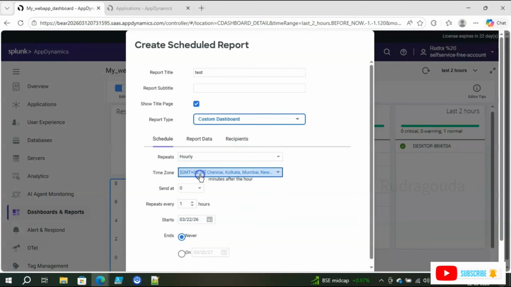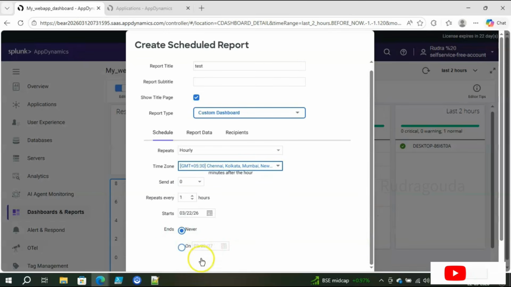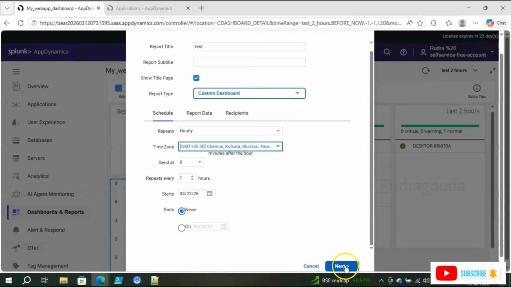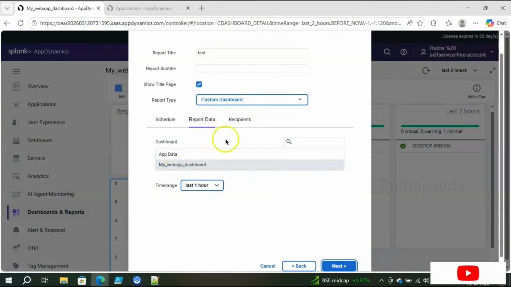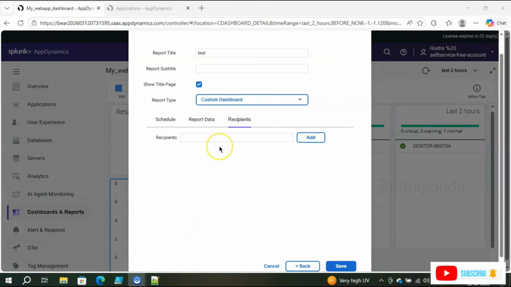For example, if you want to send the data in an hourly manner, select hour and repeat like every 1 hour, 2 hours, and when it should start. Once everything is done, if you want to provide any expiry date, just give that as well. Finally scroll down and click on next. What data you want to send, you need to select the dashboard here. Right now I have only one dashboard, my web app dashboard, so that's what it is showing here. If there are multiple, it will show them over here, and then go for next. So we are finally at the last step. Scheduling is done, report data section is done, and finally recipients.